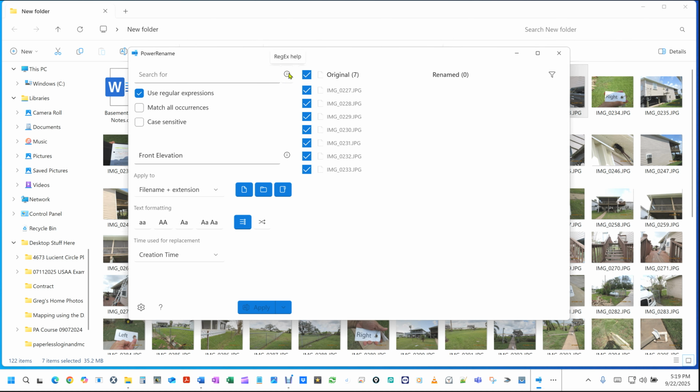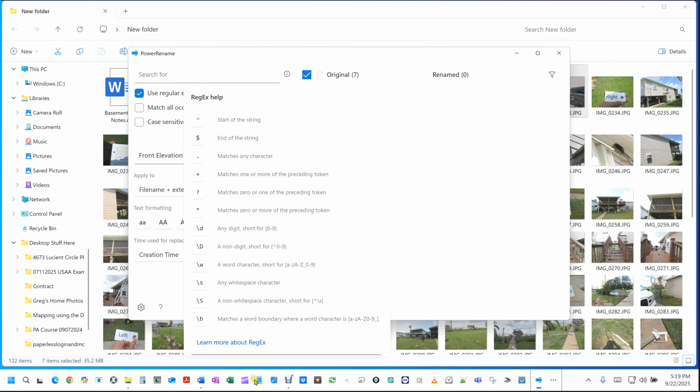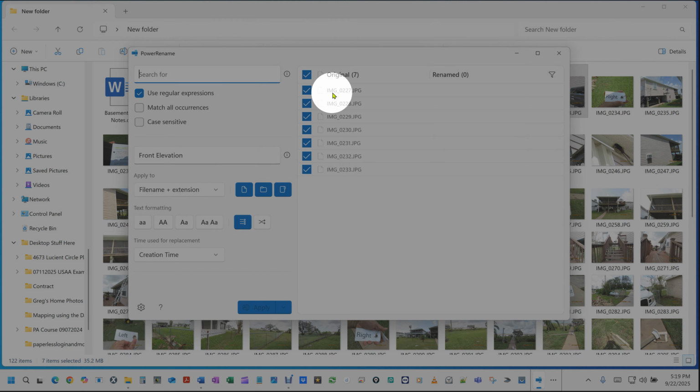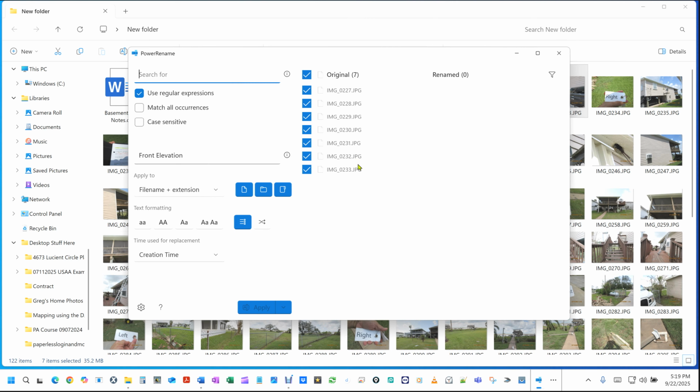Okay, they're commands basically. And then you can click here, and it tells you your regex. And if you click here, it's going to tell you what that word means and how to use it. So the easiest one, to make it simple, let's say you want to replace the IMG, the number, because they're in sequential order, and the type of file it is.